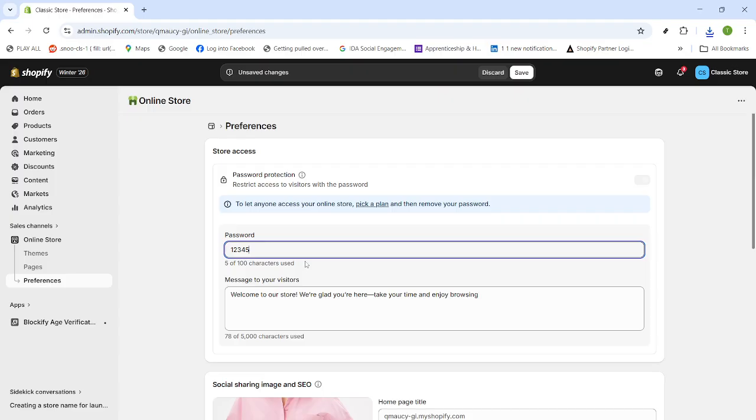If password protection is off and you want to restrict access, turn it on here. If it's already on and you're trying to check the current password, keep in mind that Shopify won't display an existing password for security reasons. That's normal. Instead, you can set a new one now.